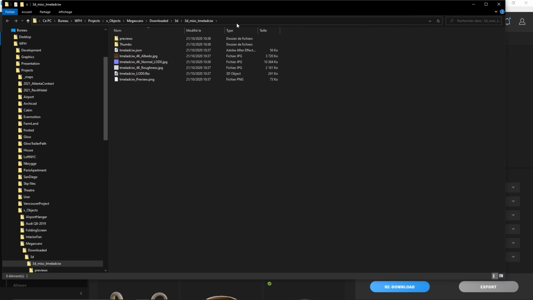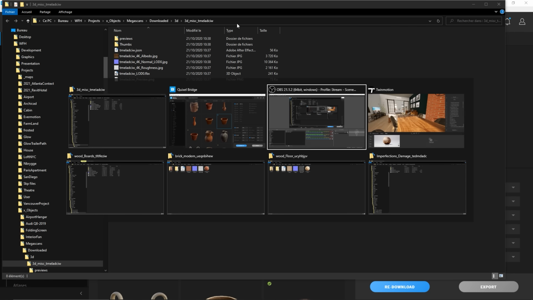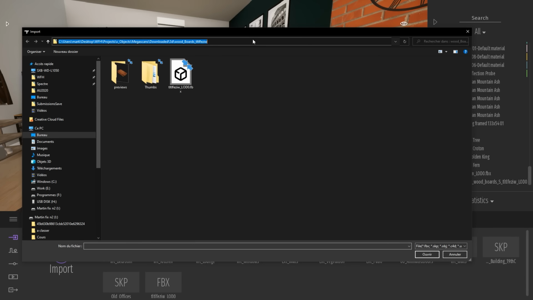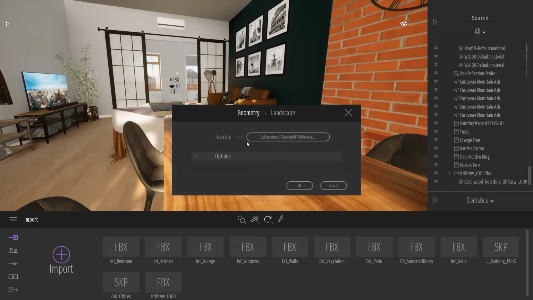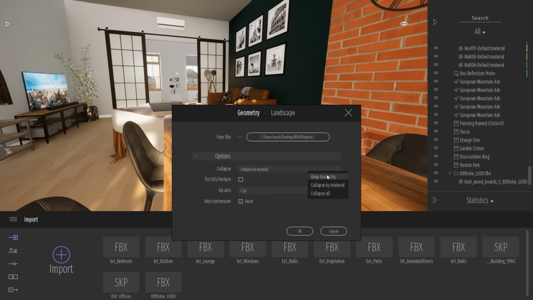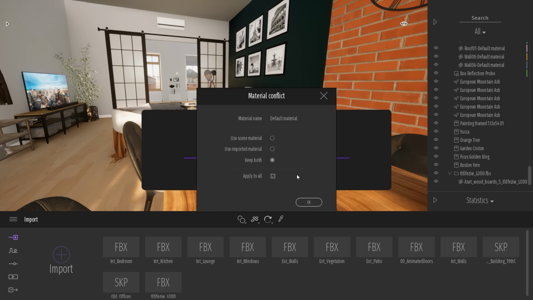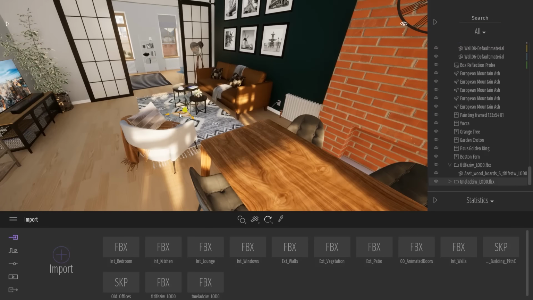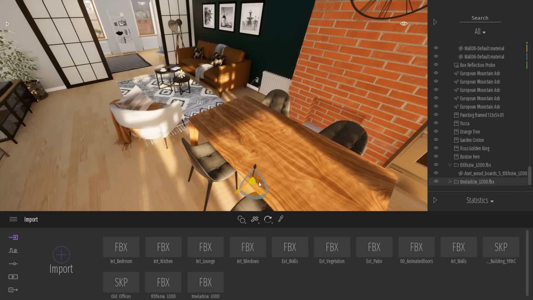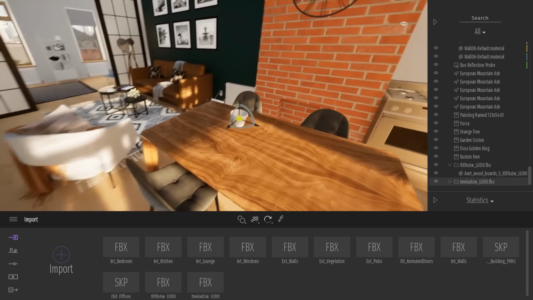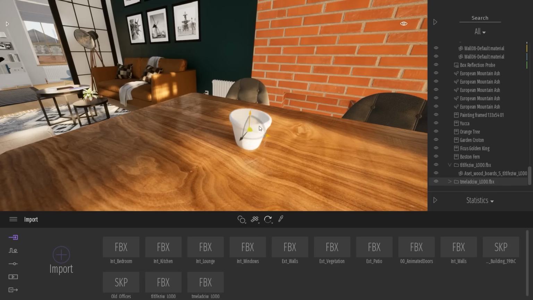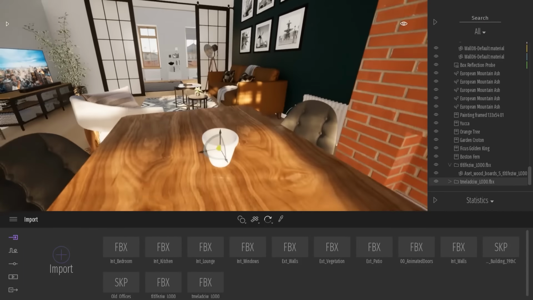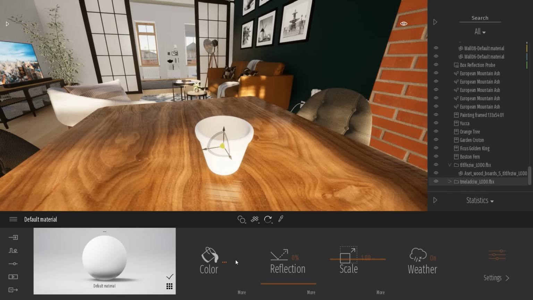Okay, so now let's import this pot inside Twinmotion. Import. Making sure I use the keep hierarchy option and the keep both option. Again, my flower pot imports in the middle of the Twinmotion world, and I can just move it anywhere using my gizmo like that. So, flower pot I have, let's select the material.